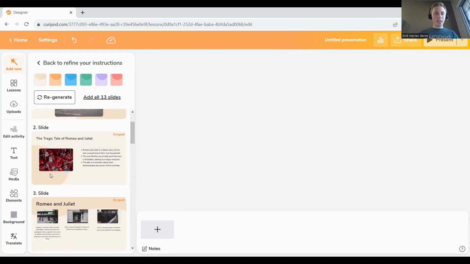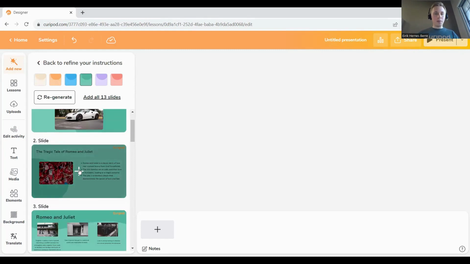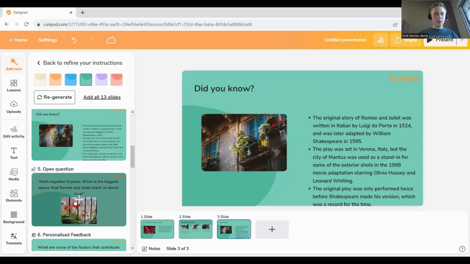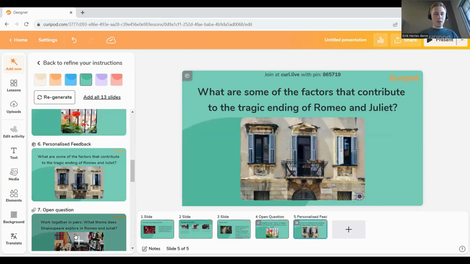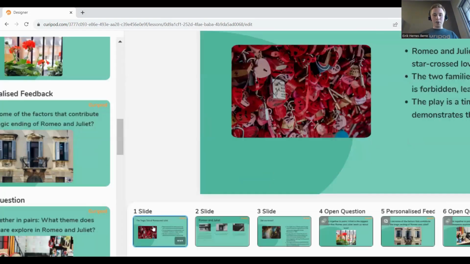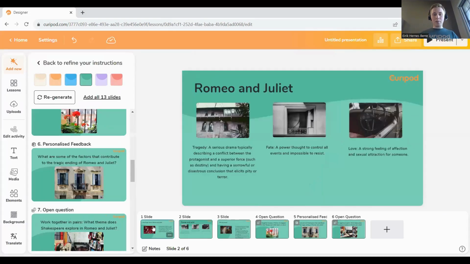And here it has created my lesson. I can set some different themes. I can add slides I like. And here we have the beginning of a lesson about Romeo and Juliet. Down here, you can see the first three are just content slides, their name slide.